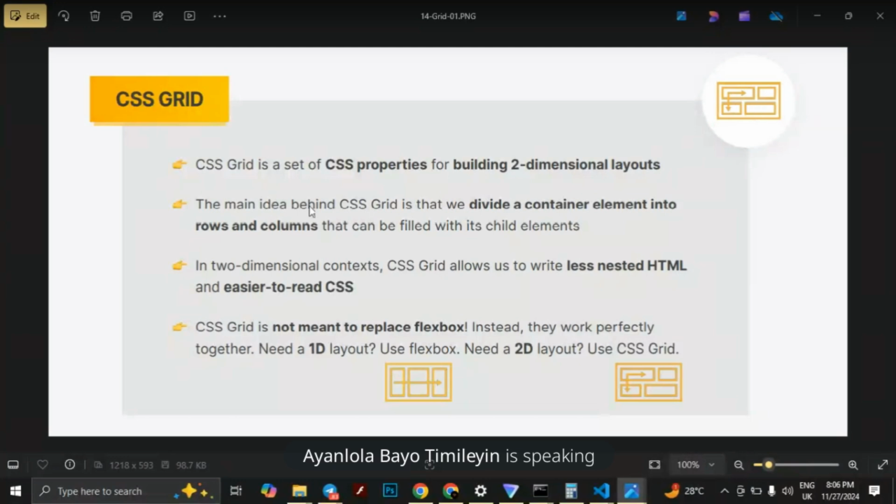It doesn't matter the number of rows and columns that you have in a particular layout. So the main idea behind CSS Grid is that we divide a container element into rows and columns that can be filled with its child elements. So in a two-dimensional layout context, CSS Grid allows us to write less nested HTML and easier to read CSS.